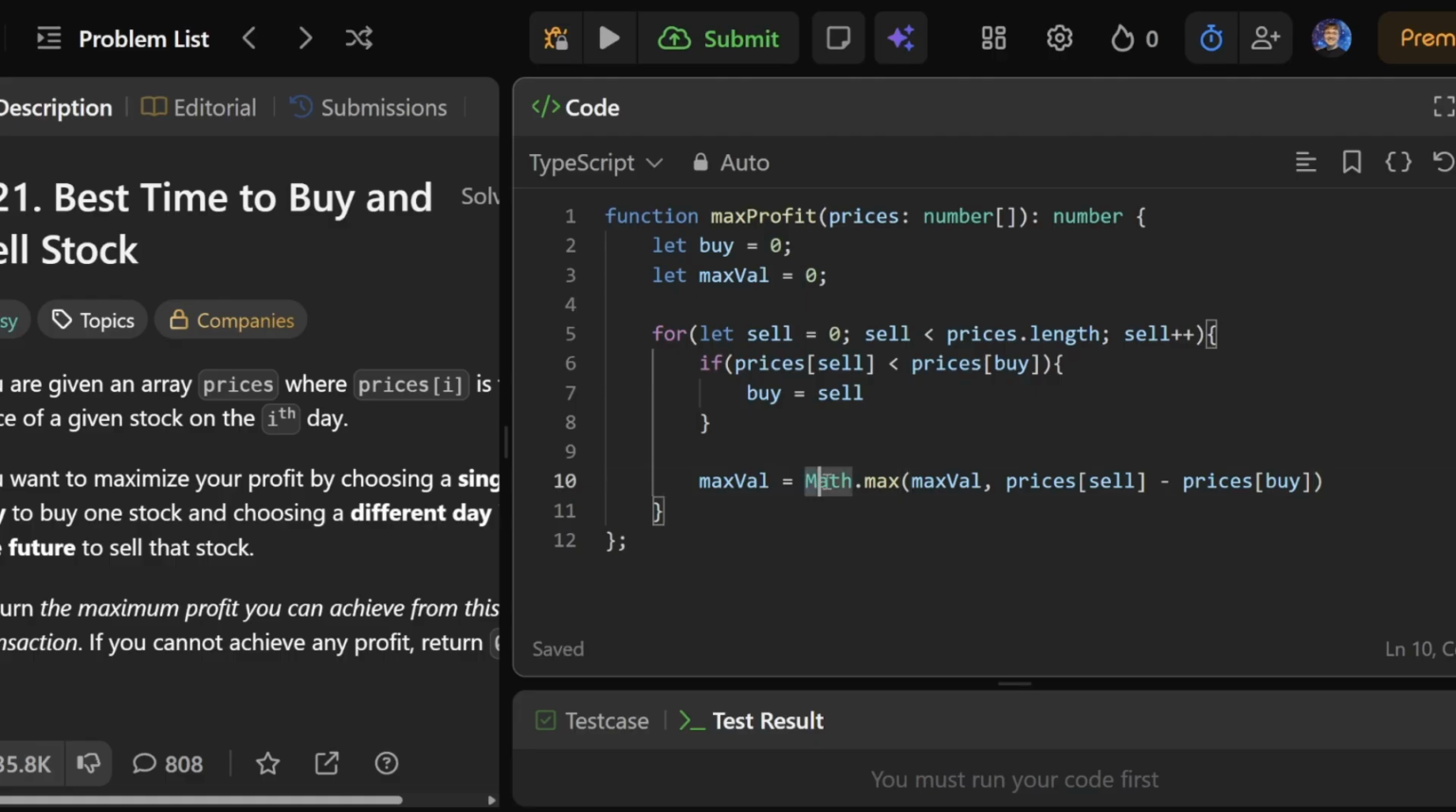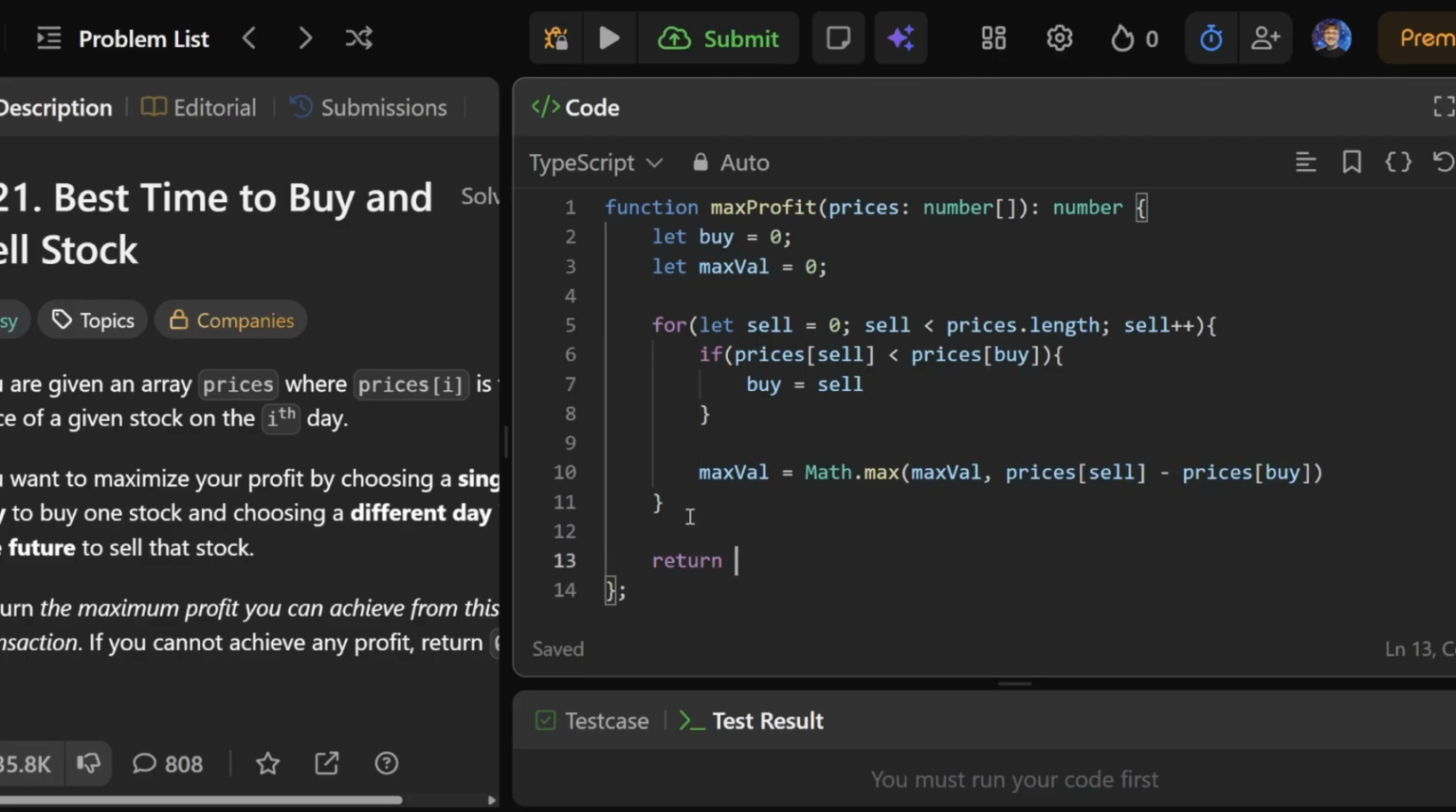And if you're not familiar with math.max, what that basically does is that it takes two values and then reassigns it to whatever the biggest value is. So in this example, if prices sell minus prices buy is greater than whatever max value currently is, then this will override it and reassign it. The last thing we got to do is just return max val.